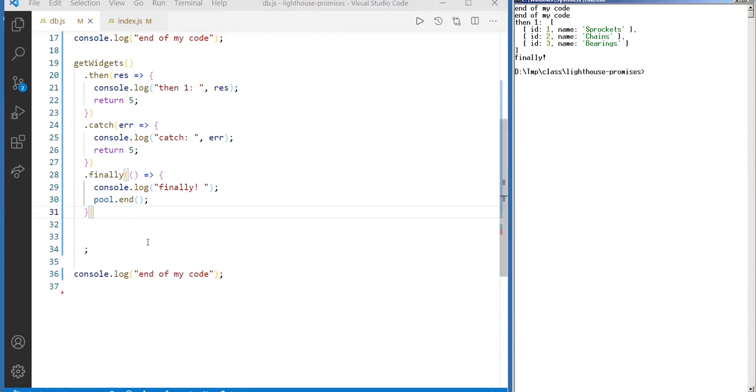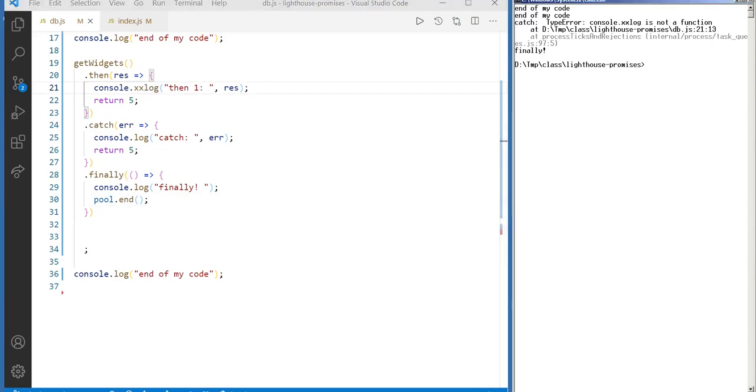Let's test that my finally works in case of an error. Let's give it some nasty JavaScript error right there. Okay, so my catch is going to catch, but hopefully my finally will still work. And yes, it did. Okay, so I can die now. So there's finally.